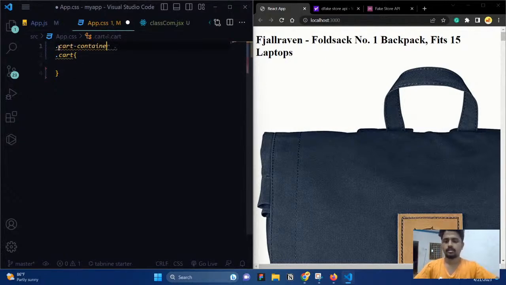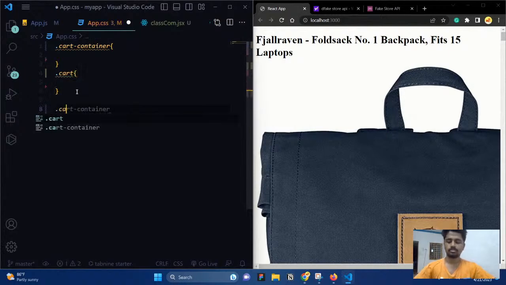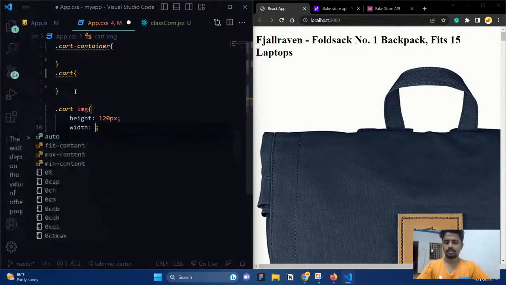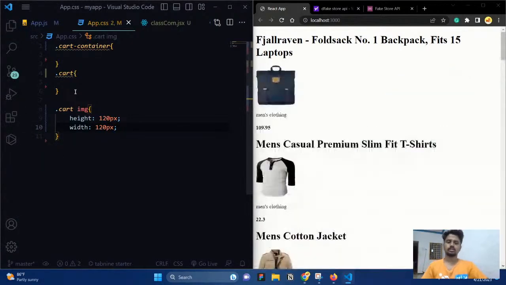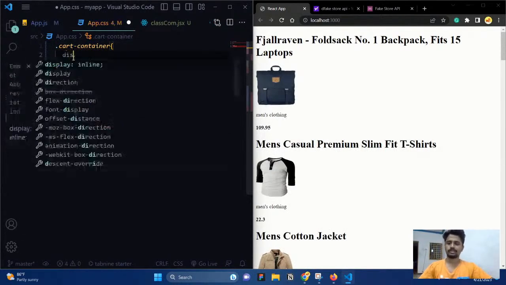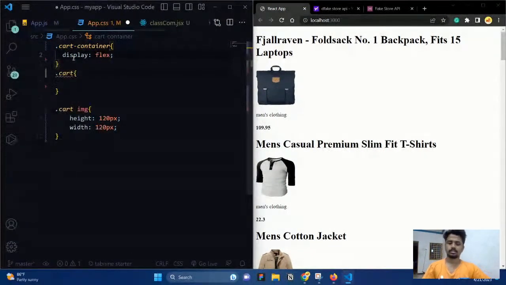Caught container. Okay. And here I'm going to say, first of all, the first thing that I want to say is for the got image, I just want to set height 120 pixels and width 120 pixels, for a small image. So now the got container is going to have a display property of flex.